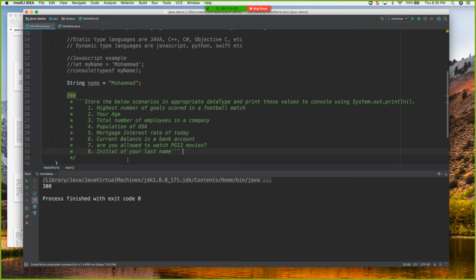So a couple of things before you start. Again, find a meaningful name for your variable and find a thoughtful data type that would represent that variable. Okay. Any questions before we get started?